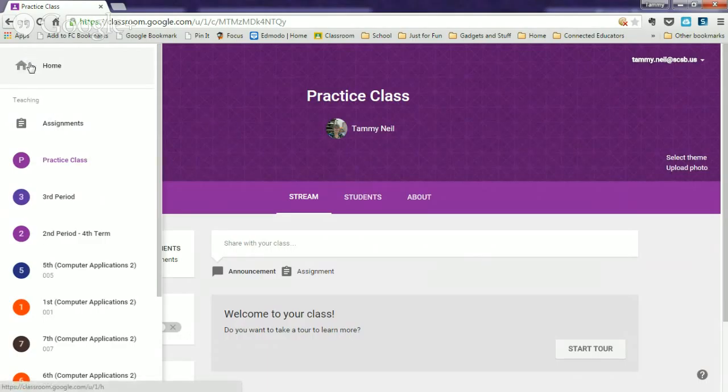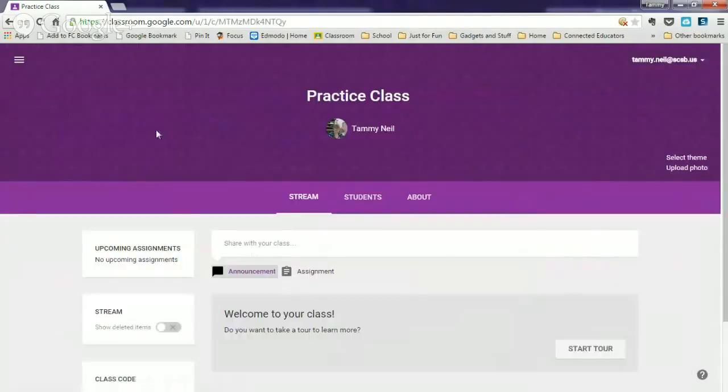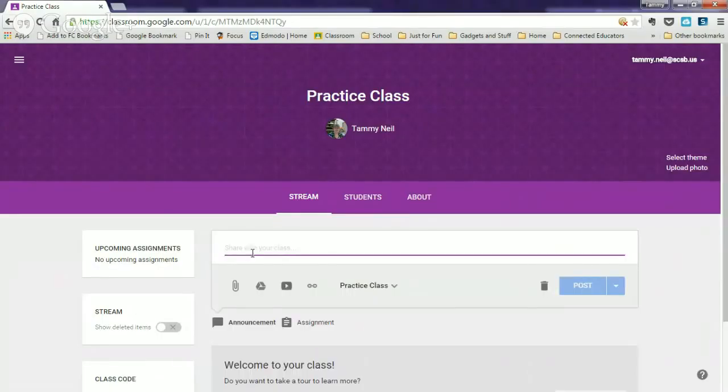So I'm going to come back here to home for a second, and you can see that this particular class right here already had, I've changed the different headers to go with the different classes. So clicking back into class, I can now add an announcement to share with my entire class, which can be a file that I upload.